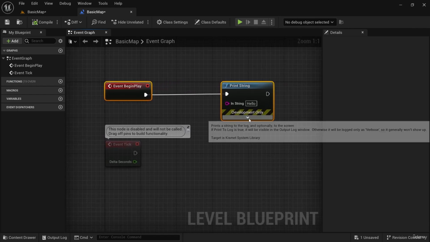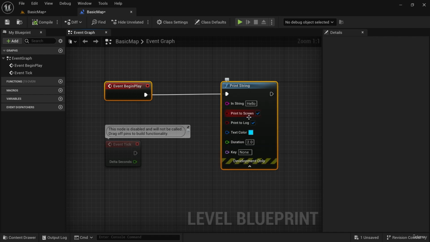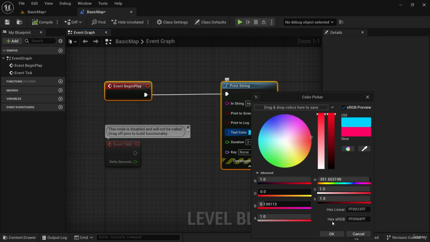Notice that it has a drop-down, and we can click on that to expand it. So print string actually has more inputs than simply the inString input. And we can change some of the options on this node. We can change the text color. I can make it more red if I want to.